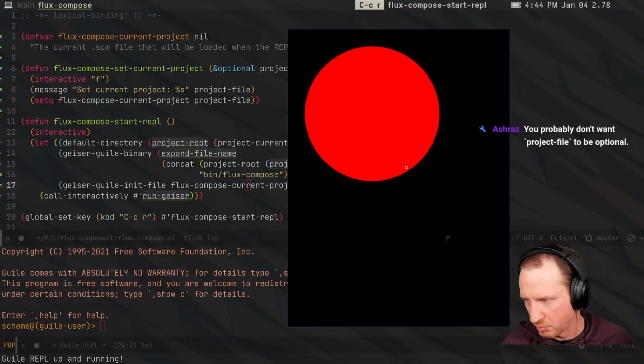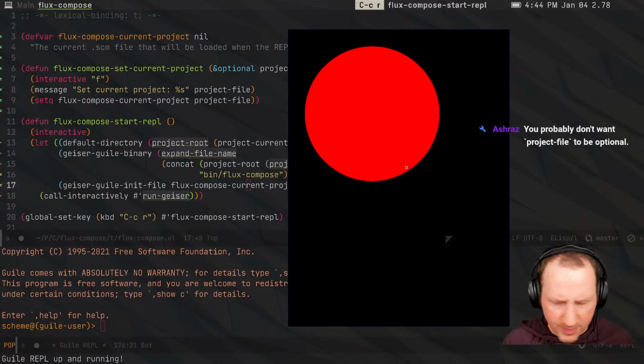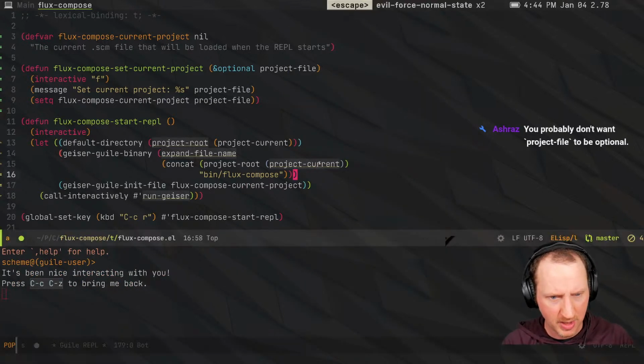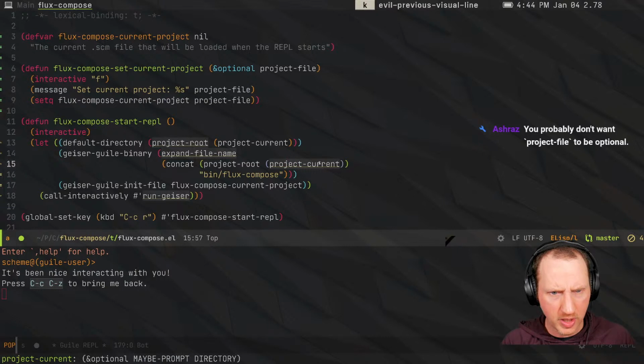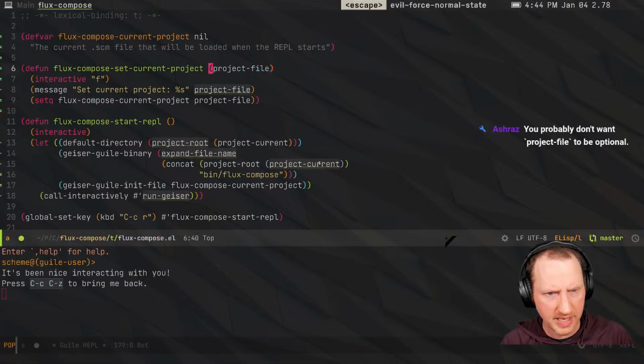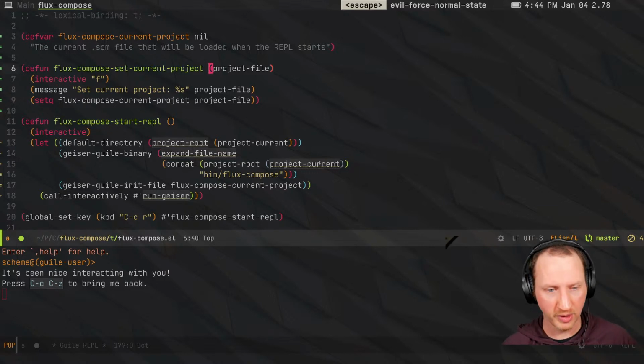Ashra says you probably don't want project file to be optional. You're right about that. Very strange that it has this dimension. Let me just flip it around and see if that makes it any better. So we're gonna go and delete the optional off of that. All right, so the other thing that we need to come up with is a better way to sort of interactively recompile and just start the REPL without me having to go and do more clicks, but we'll deal with that in a moment.